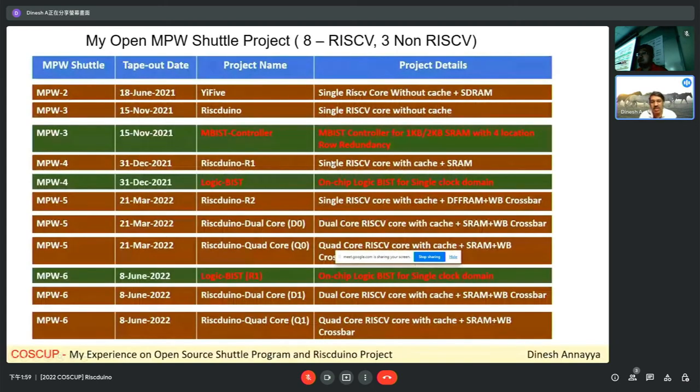This is just to flash what tapeouts I did in the MPW shuttles. Around 8 RISC-V based tapeouts, and around 3 non-RISC-V based tapeouts. You see, in MPW2 time I attempted only one. In MPW3, I attempted 2 shuttles. In MPW4, I tried 2. In MPW5, I attempted 3 tapeouts. And in MPW6, I attempted 3 tapeouts.